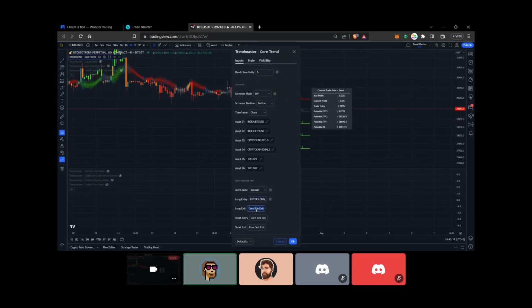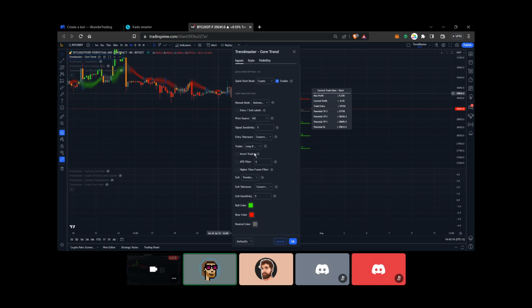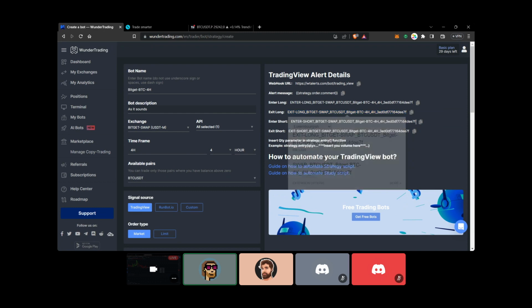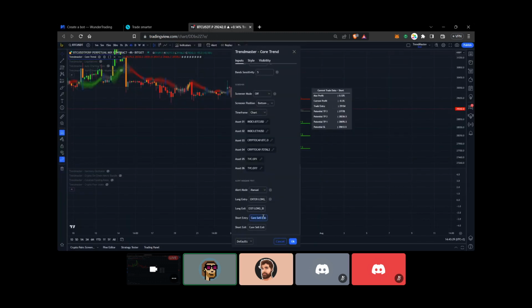And if you didn't want to trade short, you only wanted to long, you could just leave these blank. Or, as I said, if you want to get a little bit more advanced with the settings, you could disable quick start mode and have trades just set to long only, or whatever filters you'd like to include. So as I said, for now we're just going to keep things simple. I'm going to add them all in, so just give me 2 seconds.